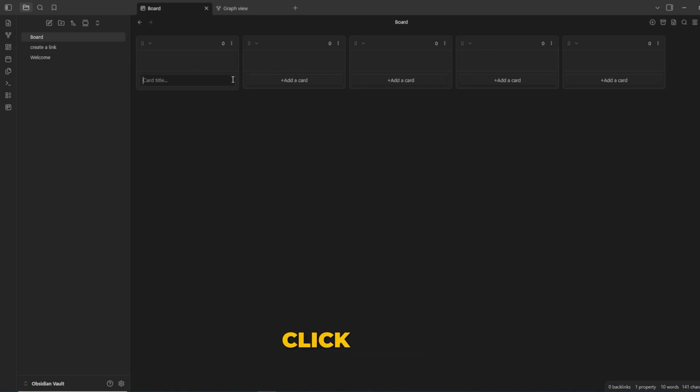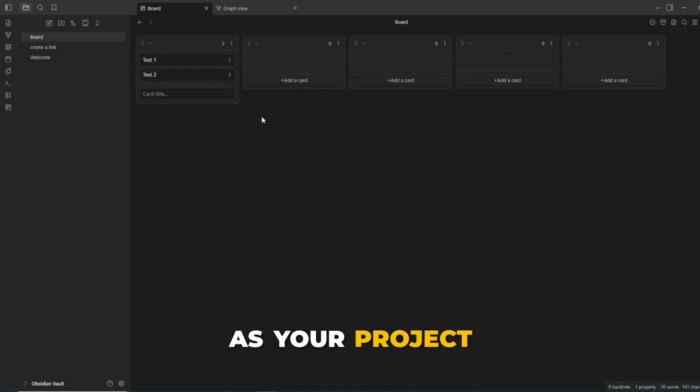Inside each list, click Add a Card to create tasks. Add as many cards as your project requires. To move tasks between columns, simply drag and drop the cards from one list to another.